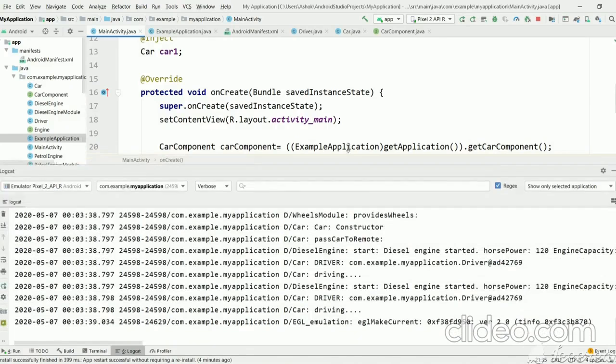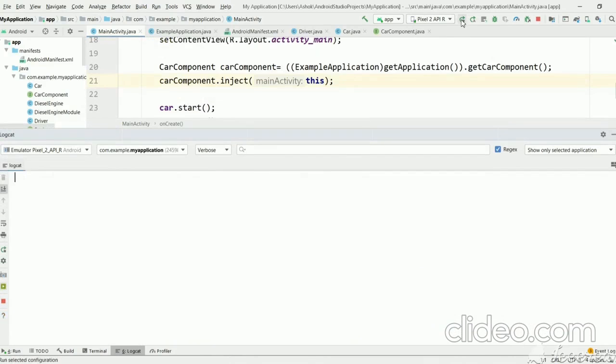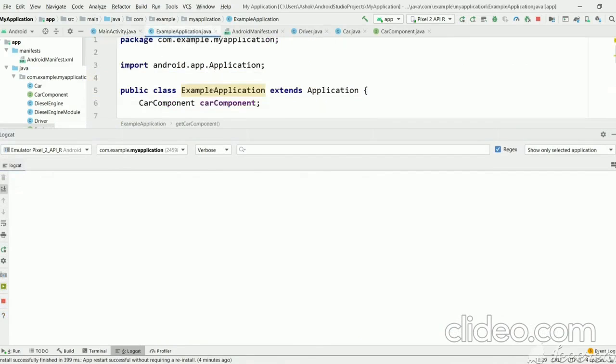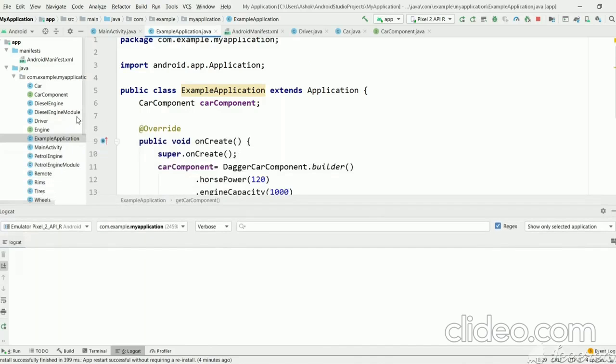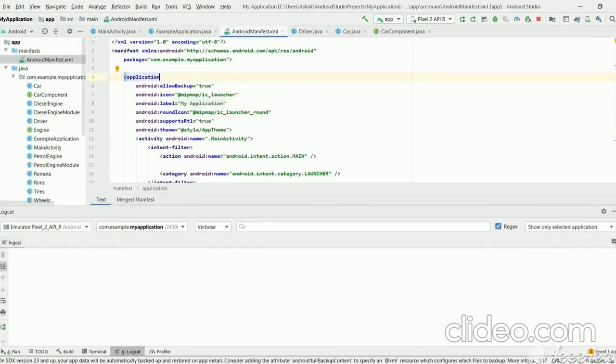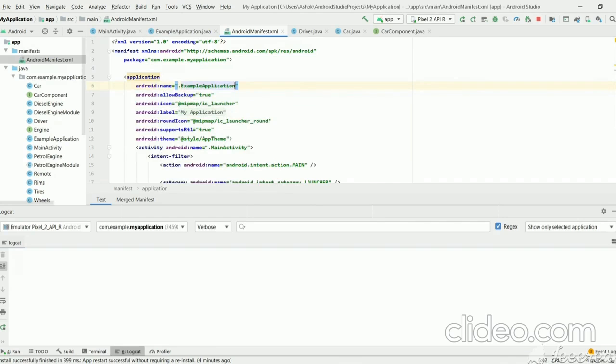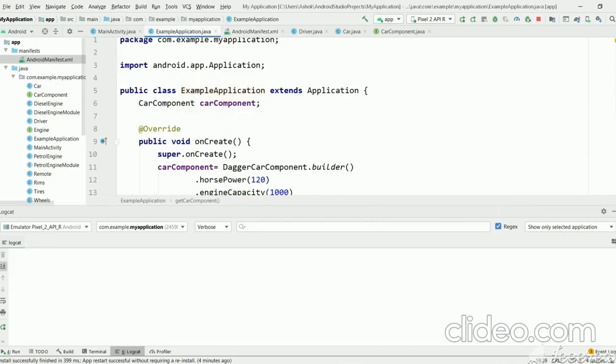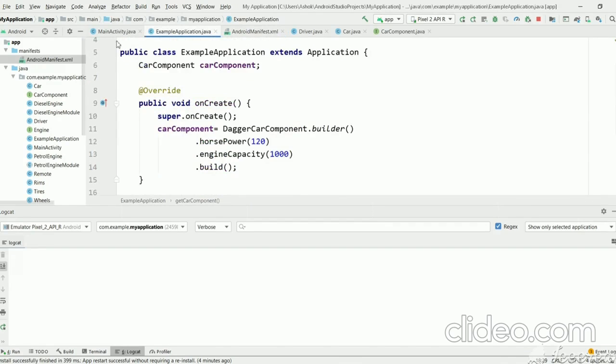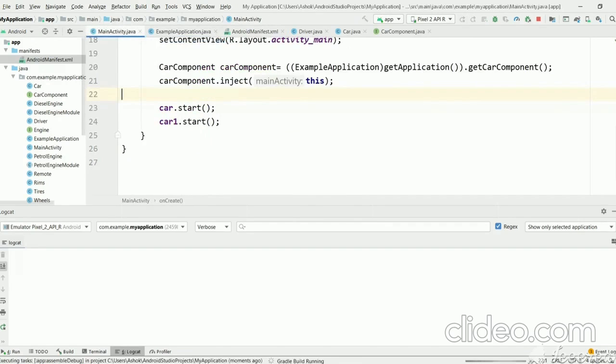Let's execute again. Let's clear logcat. For ExampleApplication to be instantiated on starting the application, we need to mention ExampleApplication in the AndroidManifest file: android:name=ExampleApplication. Now this application will be started with onCreate of the application, and let's execute this project to see whether the same driver instance will be created after rotating the screen or not.